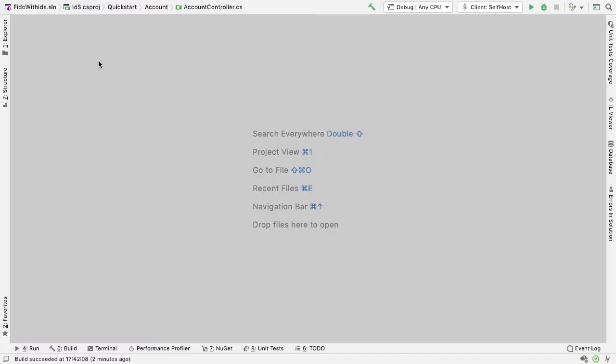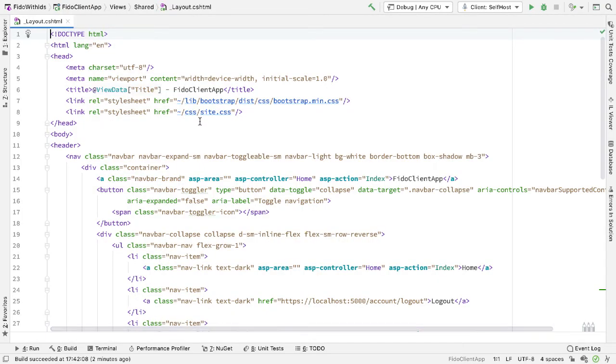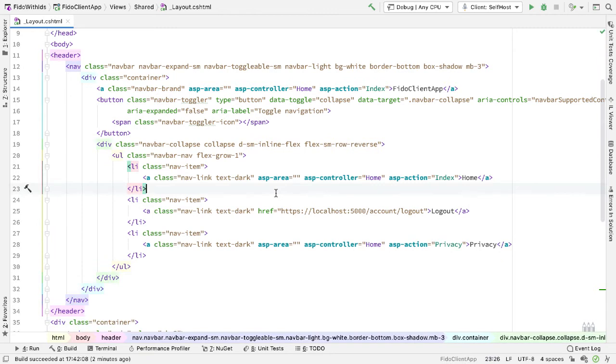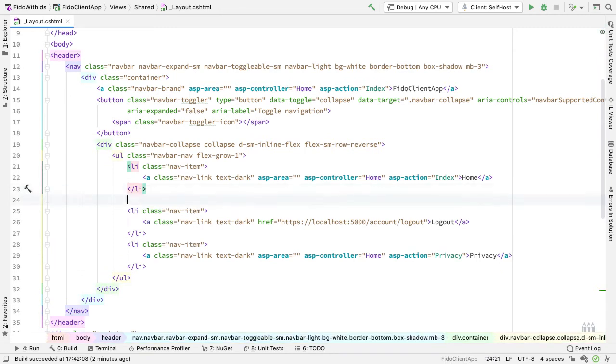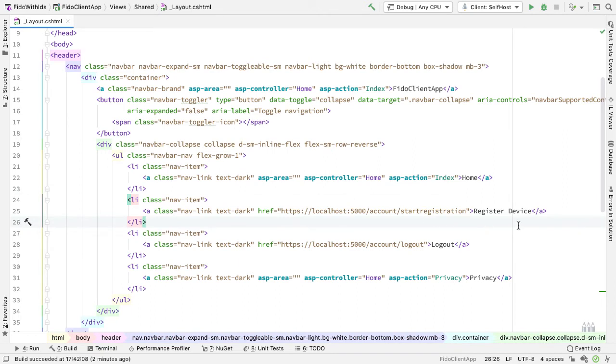So most of the work for this will be done inside Identity Server and inside a file called account controller. But before we do that, I want to add a link into my client project. So inside the layout.cshtml page, where we already have links to the home page, the privacy page, and the logout page, I'll add another link here with the text Register Device that will go off to this account controller, to an endpoint called StartRegistration. And this is where we'll start the registration process for our FIDO device.